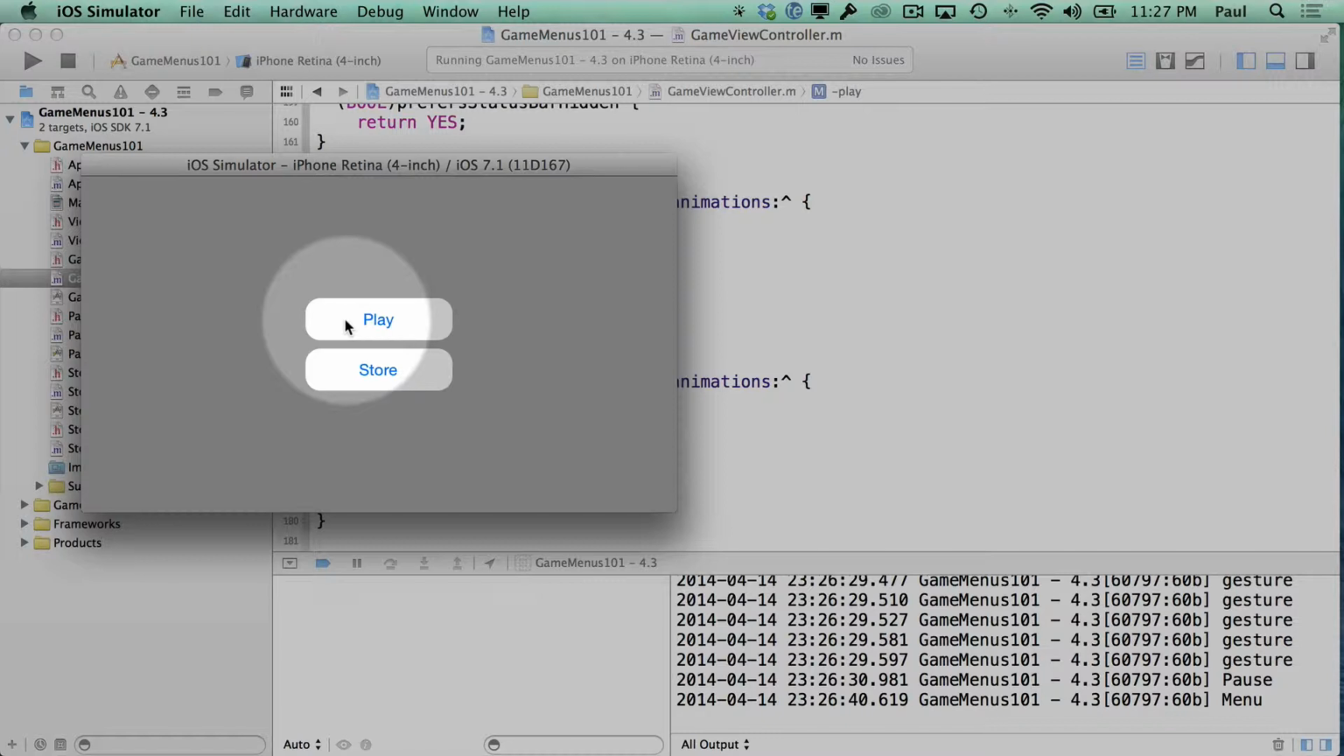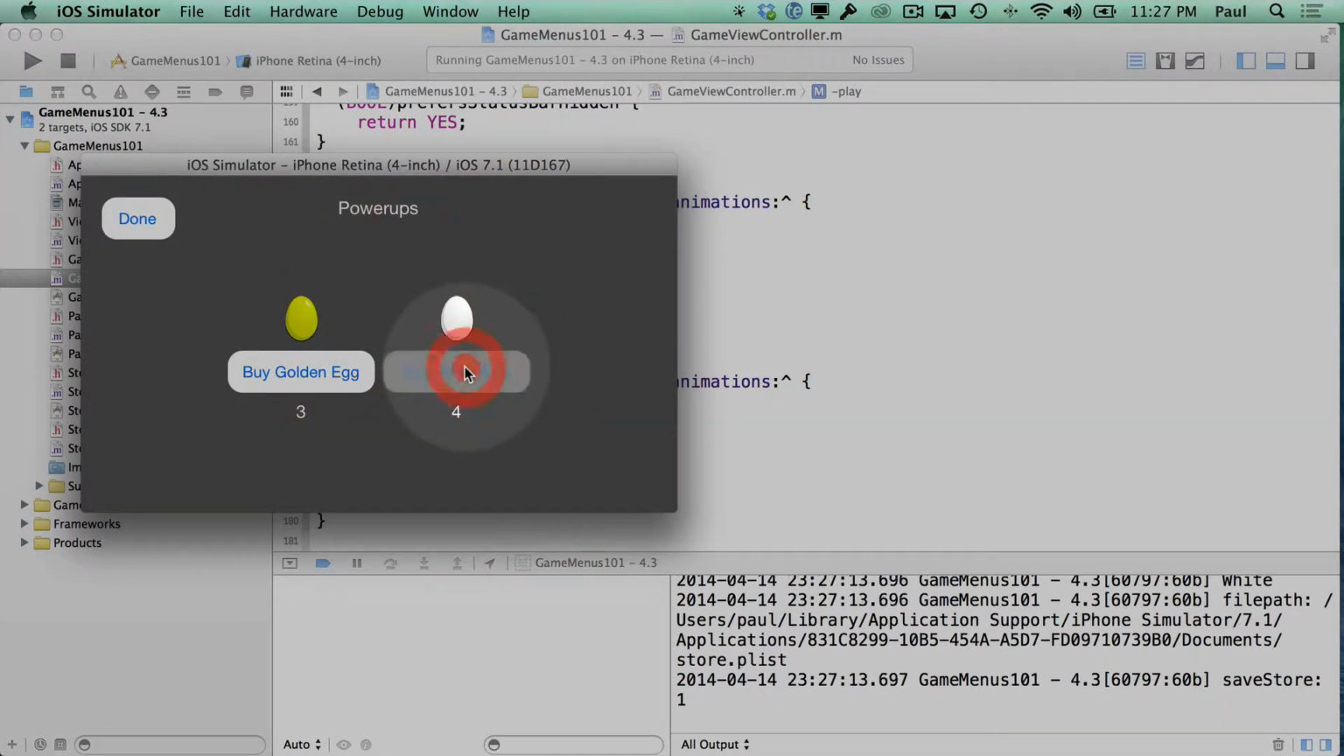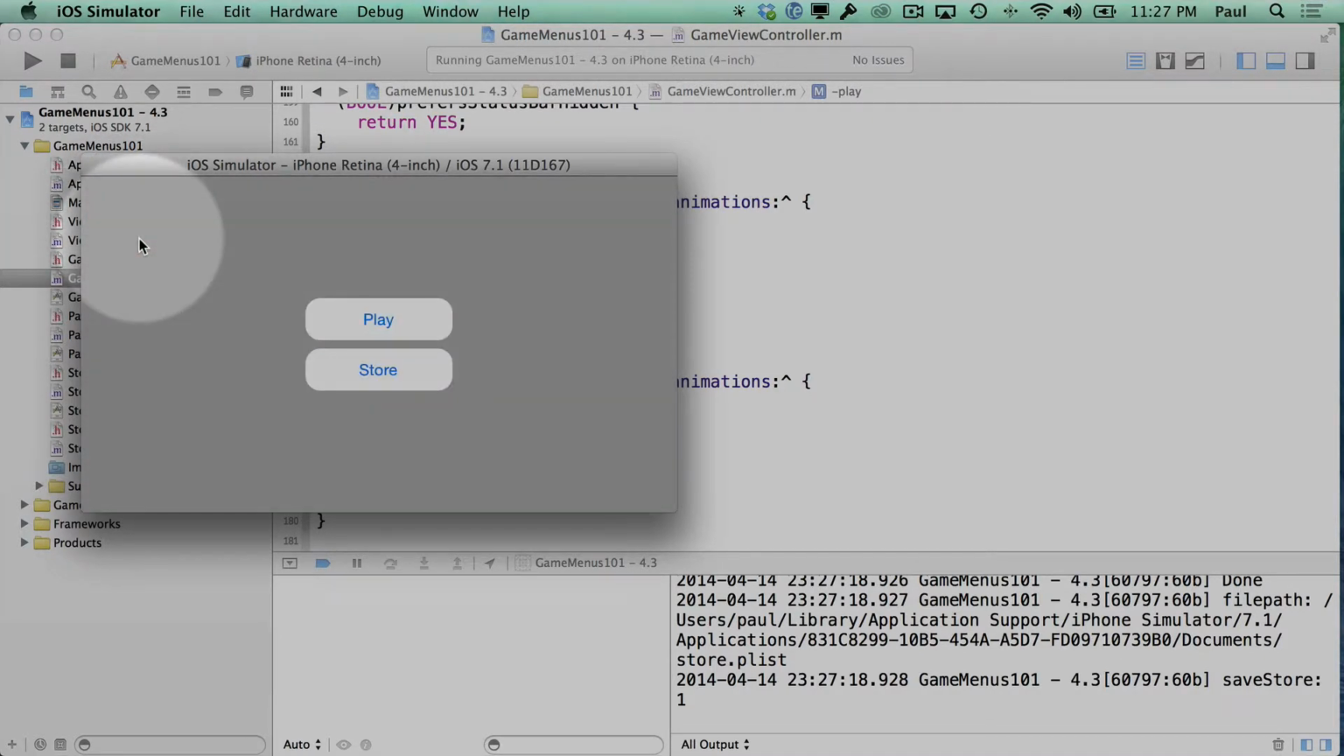We have the ability to save and load a store that has in-app purchasables that we can have in our application, and we can keep track of that, and we remember how many the user has so we don't forget between sessions. We can hit the done button. We've worked with the delegate protocols to hook up our different screens.